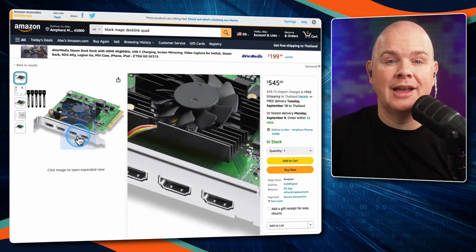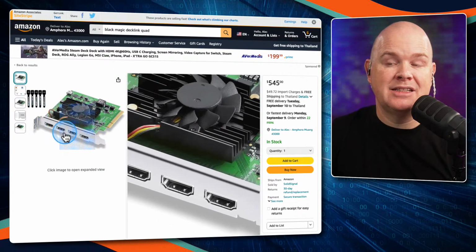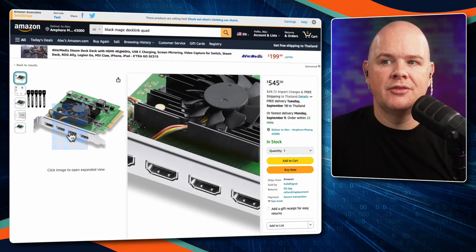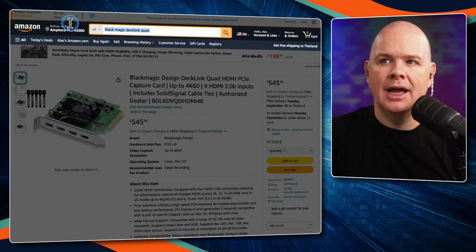But anyway, this is a way to get multiple HDMI feeds into your computer, and they are all recognized as individual feeds as well. As I say, you would need some sort of enclosure there.